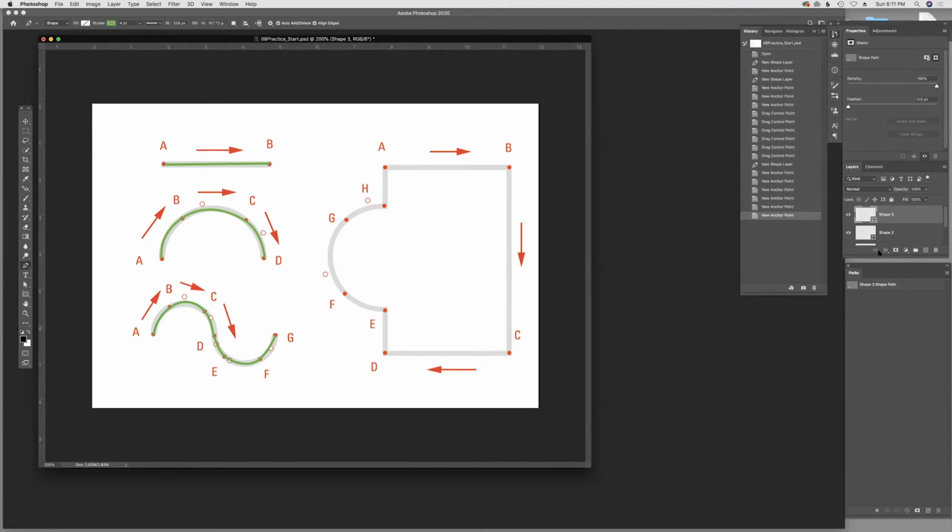Popping back over here to my layers panel, you can see that for each of the paths that I drew, I have a separate shape layer. And below, if I click on each shape layer, then its corresponding shape path shows up in the paths menu. This is because these shapes are made out of vector, because our paths are vector. So they're fully editable in vector, and they are not containing pixels.